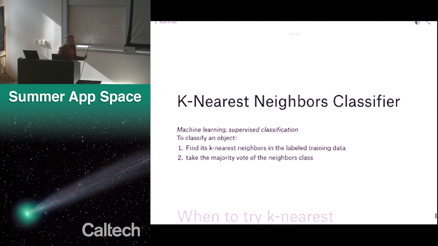So there was k-means. Now there's k-nearest neighbors. And k-means is used when you don't have any labels on things. K-nearest neighbor is used if you want to classify things if you have some labels. Not on everything, maybe on a couple fruits. I've told you this is a banana and this is an apple. Not for all the fruits, just for a couple. To classify an object, you find its k-nearest neighbors in the labeled training data. So say 2 nearest neighbors, then you take the majority vote of the neighbors.